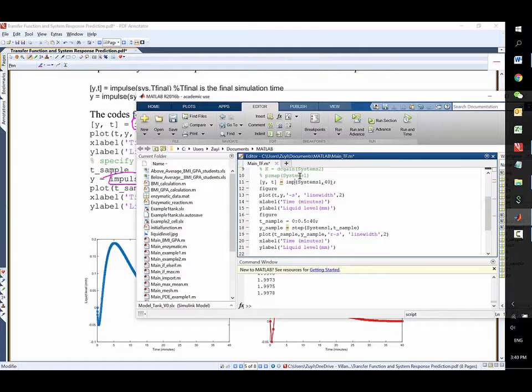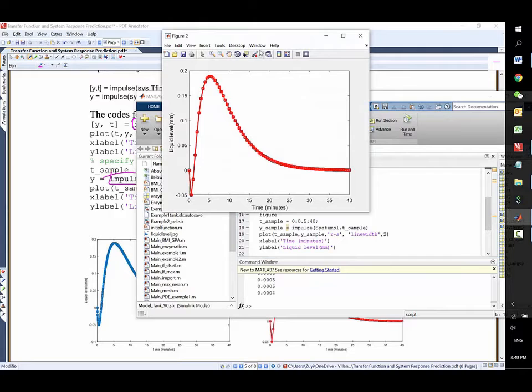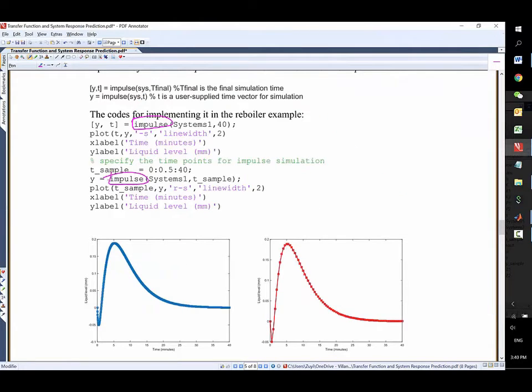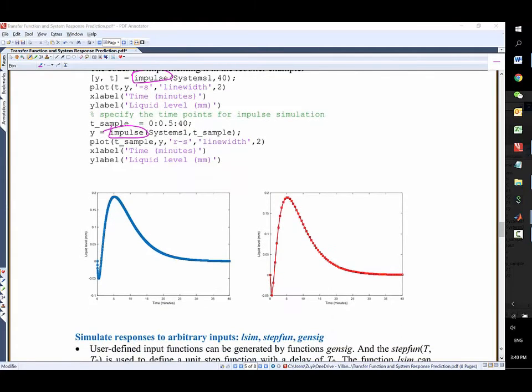So this impulse. This one should be impulse. Save it, run it, so you get a similar result here, right? Okay. So you know how to get the step and impulse response.